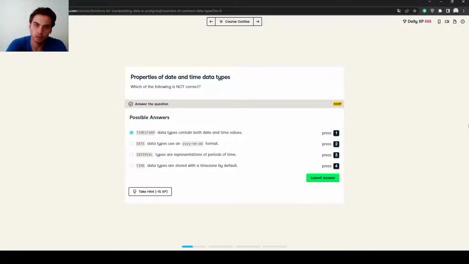Properties of date and time data types, which of the following is not correct? Date data types use the ISO 8601 format. Timestamp data types contain both date and time values. Interval types are a representation of a period of time. Time data types are stored with a time zone by default.